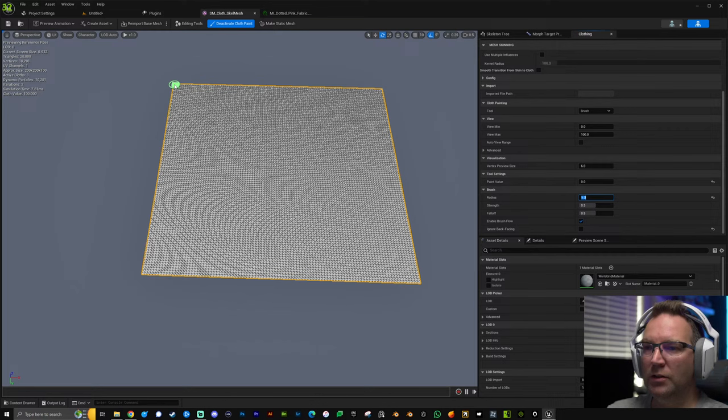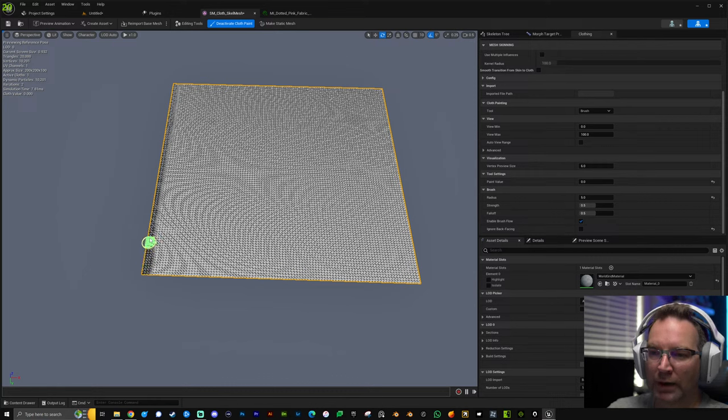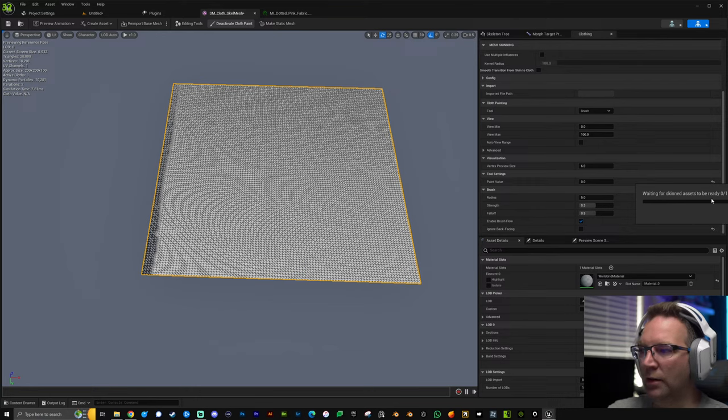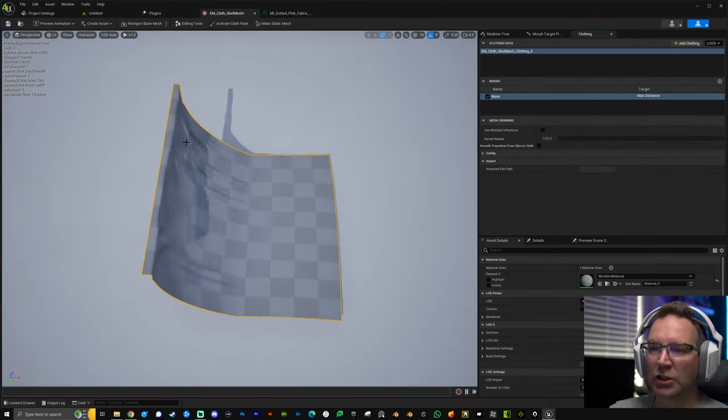Okay. So there's a couple different things we could do here. I'm just going to paint this long line here. It's kind of hard to paint sometimes, or at least get straight lines. It can be quite difficult to do that, but do the best that you can. I wish you could maybe hold shift and it would just stay in line on one axis or something like that. That would be pretty cool. So I'm going to deactivate cloth painting here. It's going to take a second. It's going to do all the weight painting and stuff like that, and you're going to see it do the little simulation in here.